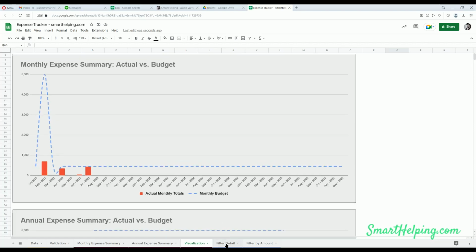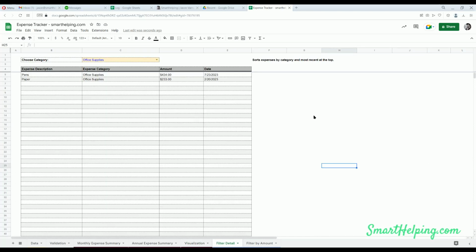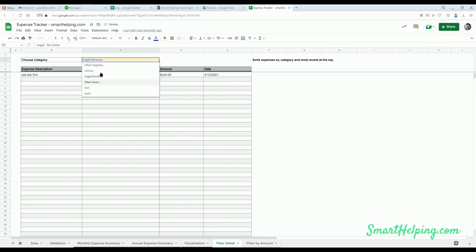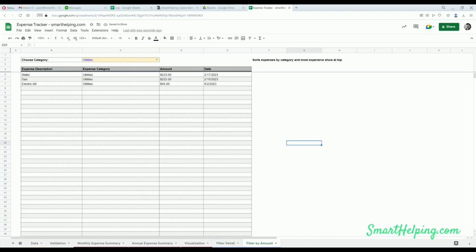Now, finally, I did a filter detail here, so you can actually look at specific expense categories, and it'll automatically show you those items. So here, and it sorts it by the date, and the most recent date will be at the top. You can also do another filter here by the expense category, but now it filters based on the highest amount at the top. So you can see this is filtering by amount.